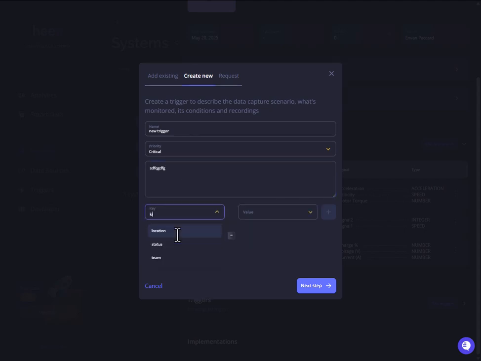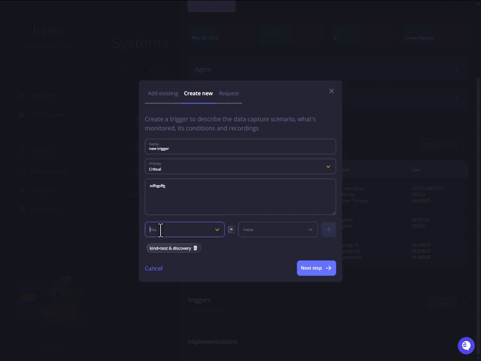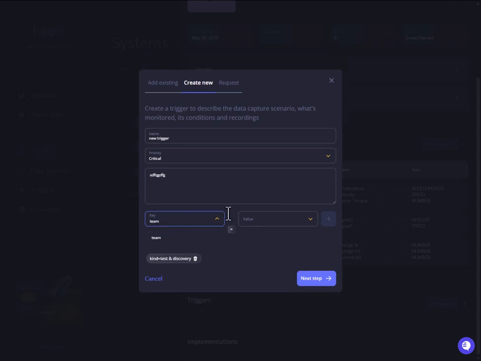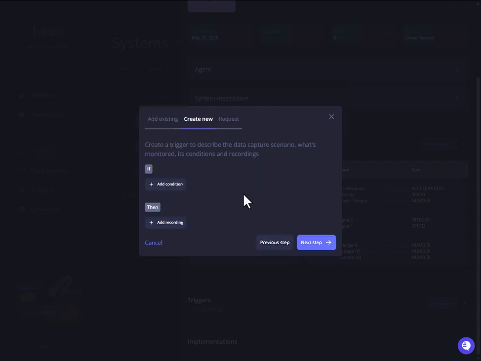I enter a description. Once again, I can enter any labels I see fit, so key value pairs. Add as many as I want. That will help me later to search for the triggers and search for the events generated by the triggers. So you can assign the team, the location, the status, QA, testing, production, whatever you see fit. So let's go to the next step.